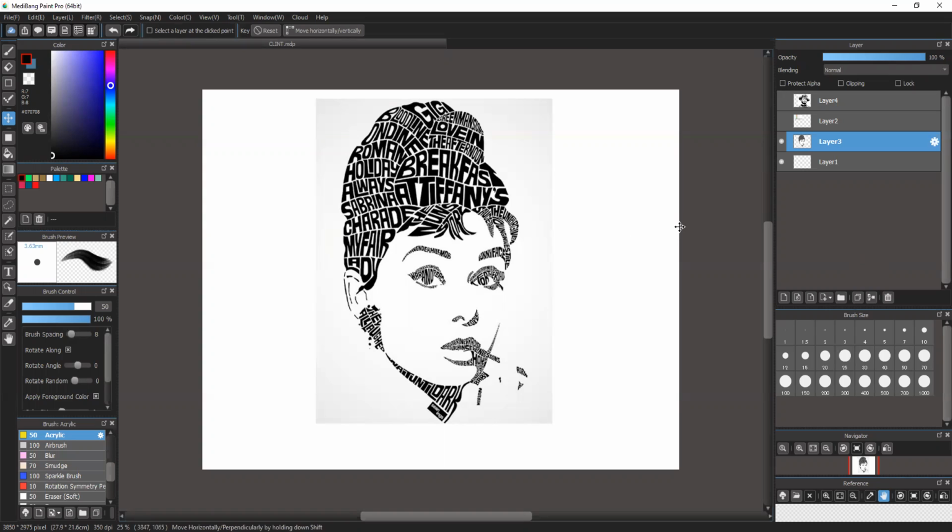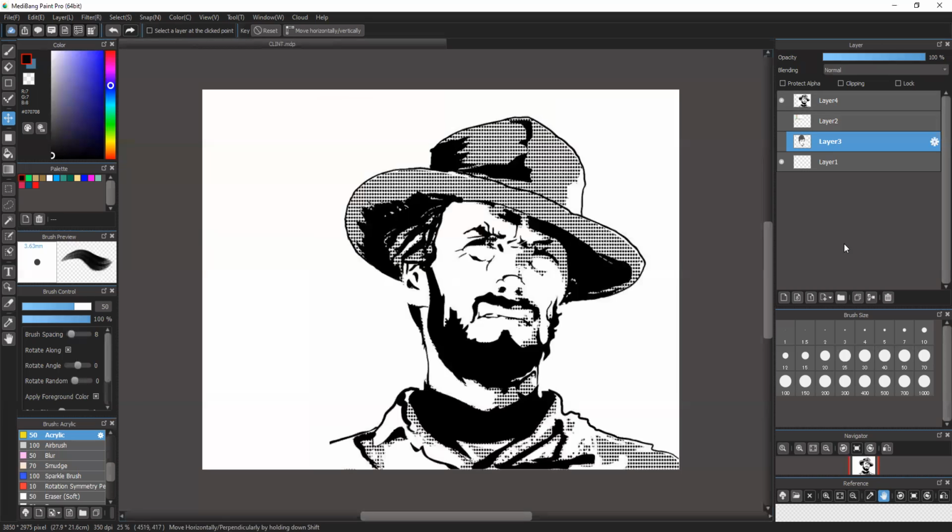This example right here I found on the internet, and this is a picture of Audrey Hepburn created with titles of her movies. So we are going to, for my example, do the same thing except with Clint Eastwood. I found a picture of Clint Eastwood on the internet and dropped it in Medibang. There it is. And I am going to basically cover him with the titles of his movies.